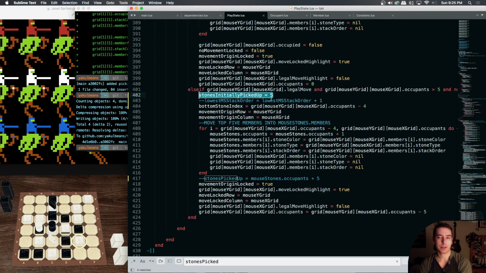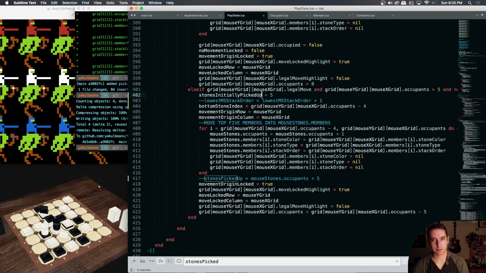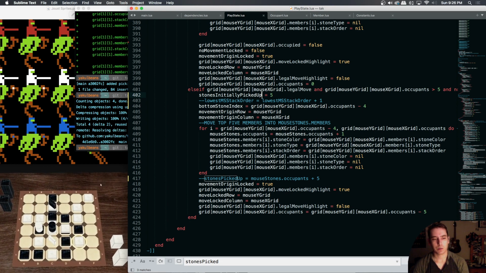Basically, I think what I'm trying to say is, if we pick up the most amount of stones, we pick up 5 stones, then we get this locked in at 5. Stones initially picked up is 5. So we need a variable that starts at, for example, 5. We can only drop 1 less than 5. So every time we drop 1, we decrement that value, and we can only pick up to 5.